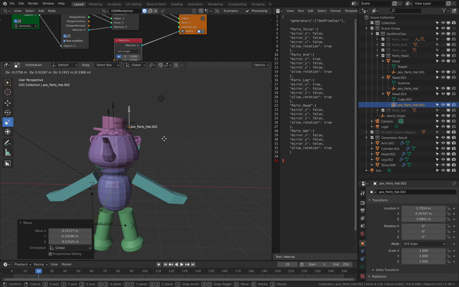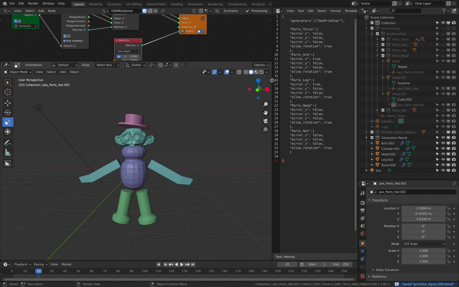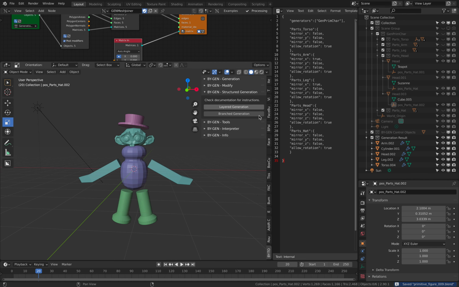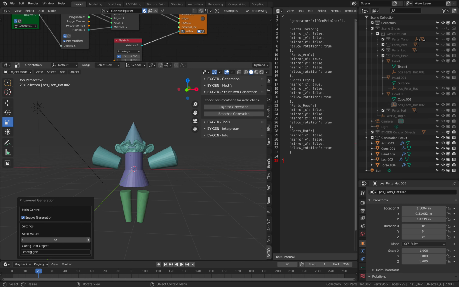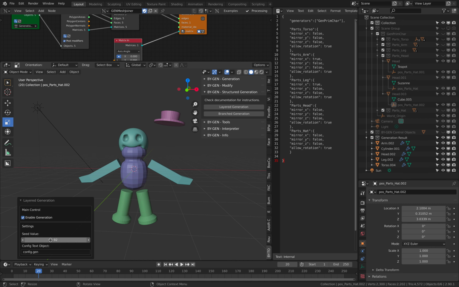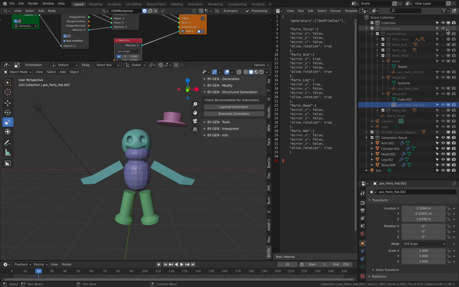This is the head position for the new head. All right, so let's see if this is working. We're gonna reload layer generations. Yeah, there we go. Our new head appears. This guy, okay, there's the position of the new hat is slightly wrong.